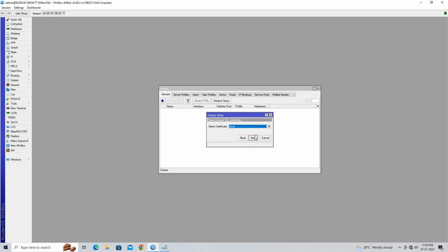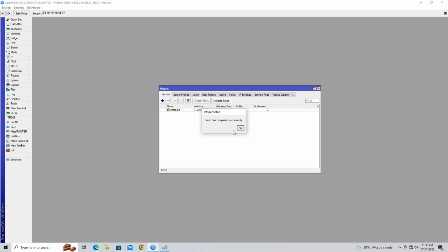Set pool for hotspot addresses. Set DNS name of local hotspot server. Create local hotspot user and password. Finally, hotspot setup completed successfully.